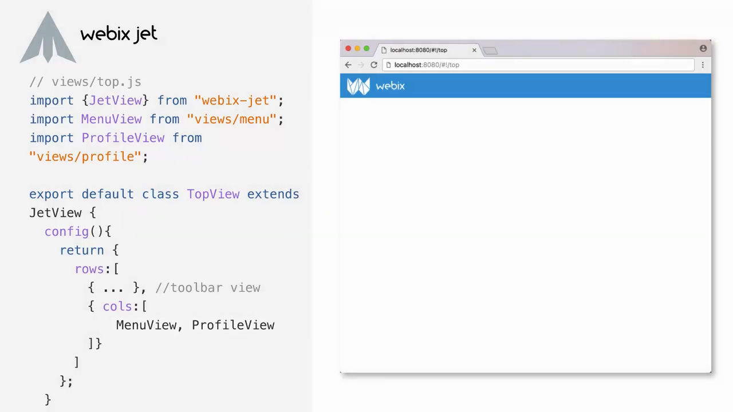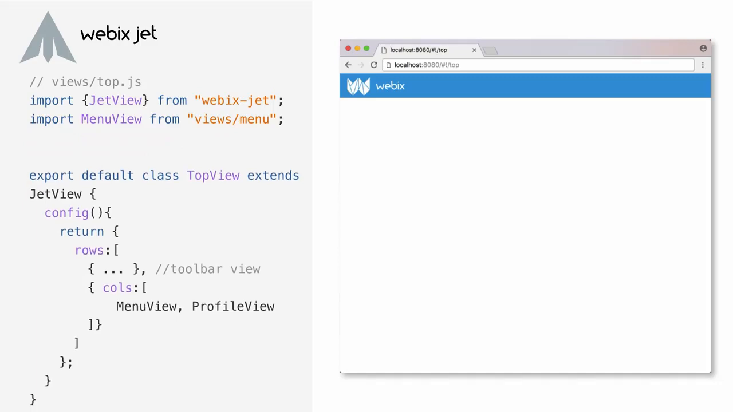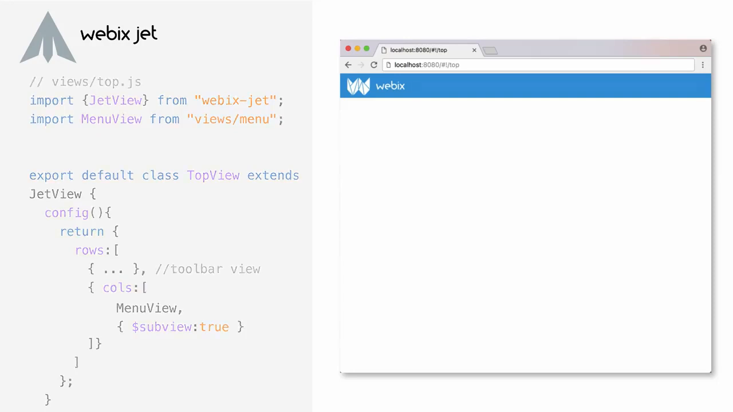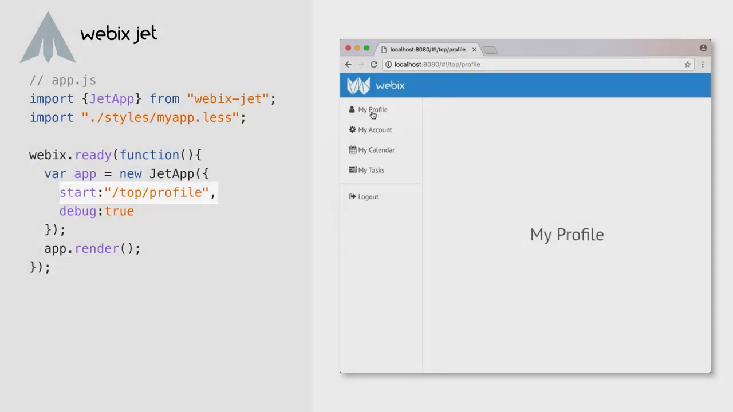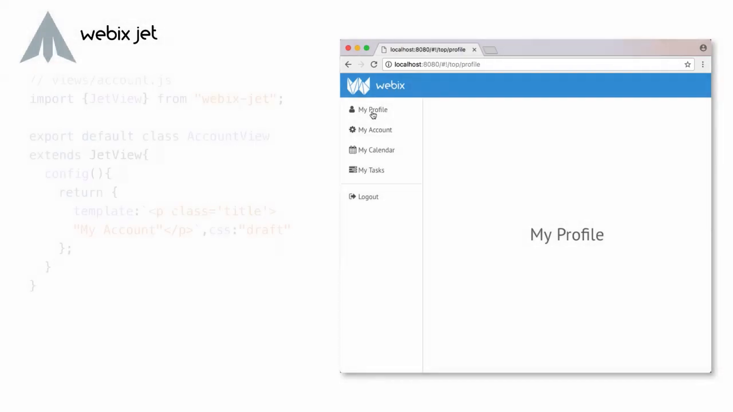You can also include subviews dynamically. Instead of a specific name of a view, put a placeholder for it. You'll need this if you want to change views in one and the same place in the application. Now let's change the start URL. As the subview is included dynamically, it's the URL that defines which view will be rendered as a subview of top. If the URL changes, the UI is rebuilt.